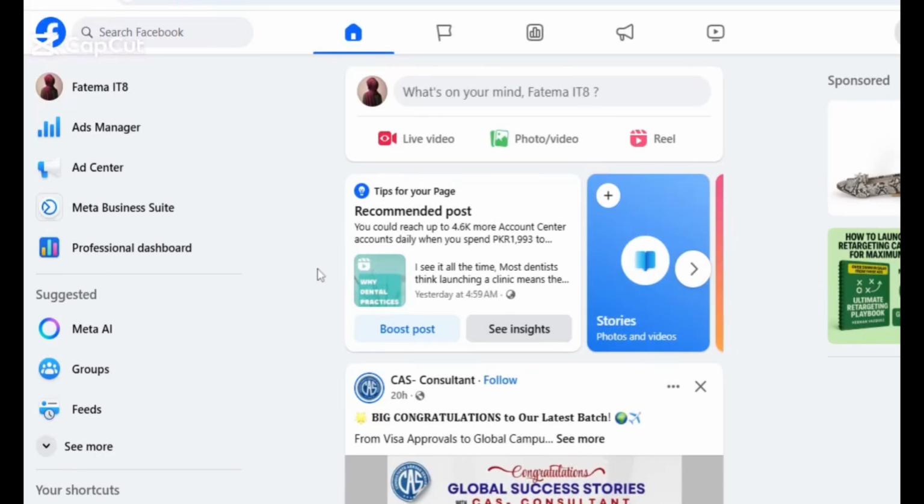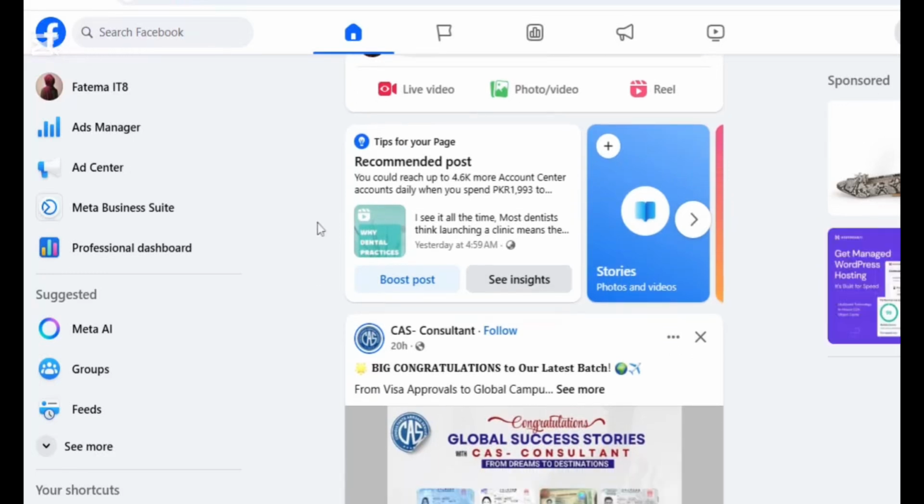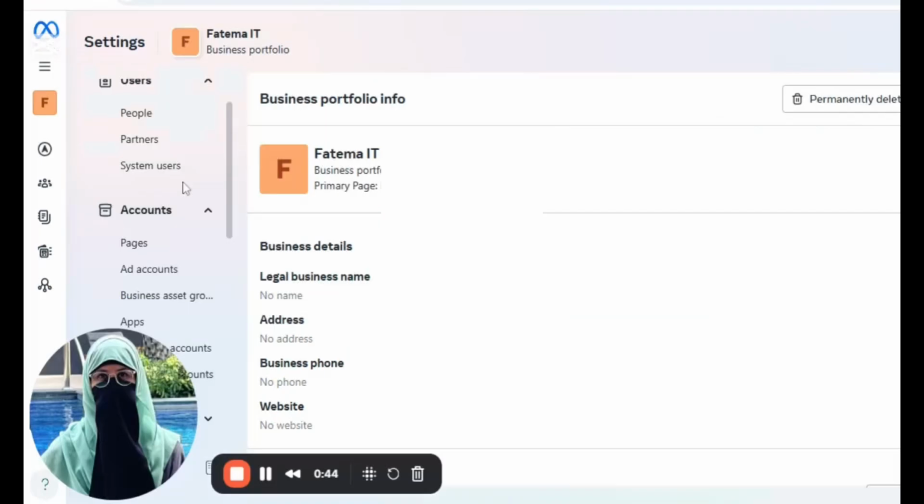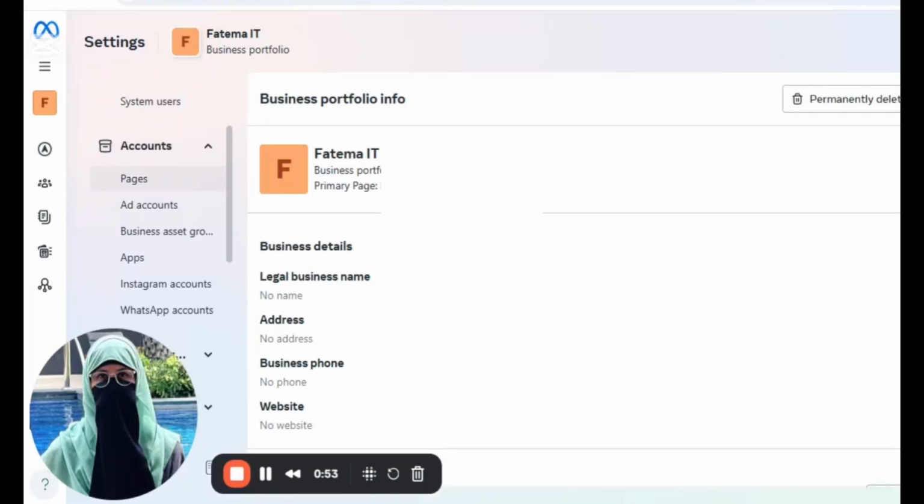I'm going to walk you through step by step, and I will show you everything on screen so you can follow along. So first, you need to open your Facebook account and head over to Meta Business Suite. Meta Business Suite is where you manage your page, your ads, and everything related to your clinic's marketing.